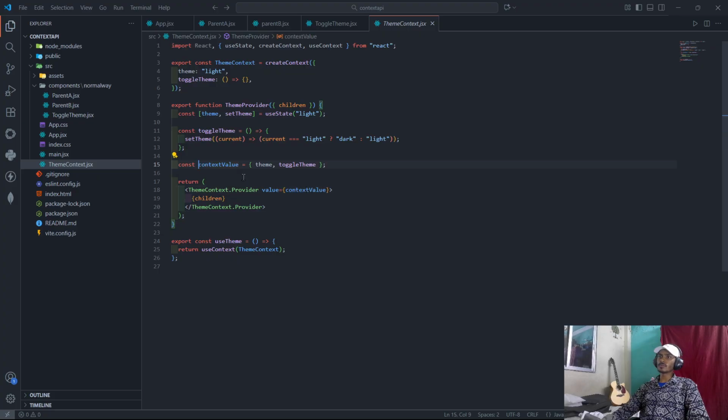What will the value be? The value is nothing but this one. You can write it here directly, but I have wrapped it in a variable to make it easier. As I said, our aim is to make the code less messy, more beautiful and more maintainable. And this is the custom hook which I usually use: useContext, and this context is nothing but what's created here.